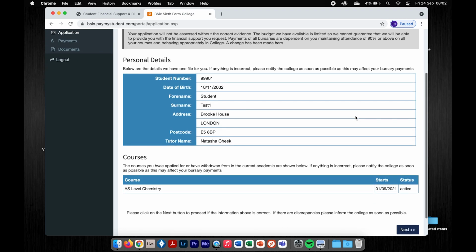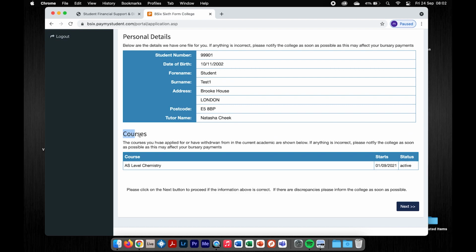Once you do that, it will bring up all of your personal details. So the first thing you need to do is check that the personal details that automatically load up, like your date of birth and your address and your tutor, are all correct and accurate, as well as the courses that you're enrolled on. If this is all correct, you hit next.